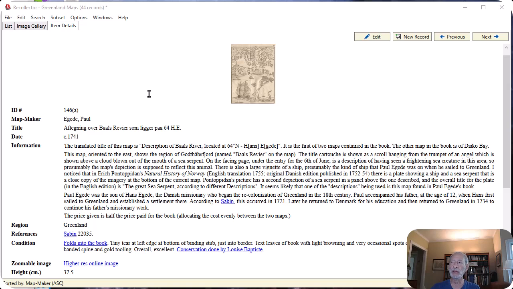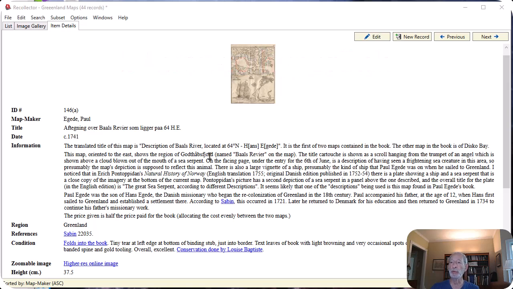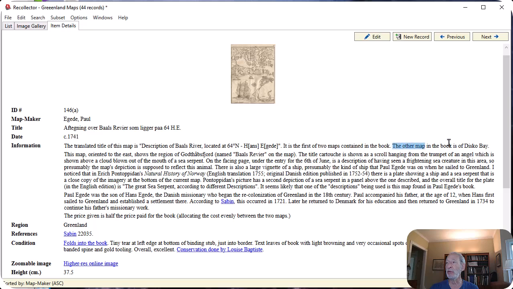The last type of hyperlink I'm going to demonstrate is a jump to link. Now, you may already know about the simple kinds of jump to links, where if you have the ID number of another record, you can turn that directly into a link that will jump to that other record. But sometimes it'd be nicer to be able to have that kind of jump to link represented by blue underlined text rather than just the ID number. So in this example, I have another record in the collection that's from the same book, and I'd like to make a hyperlink to that. And I have some text here that mentions that other map.